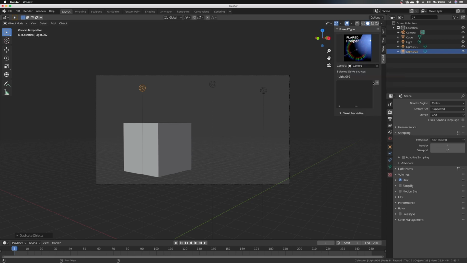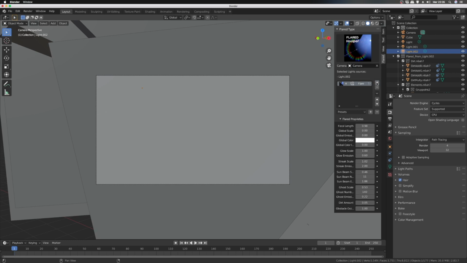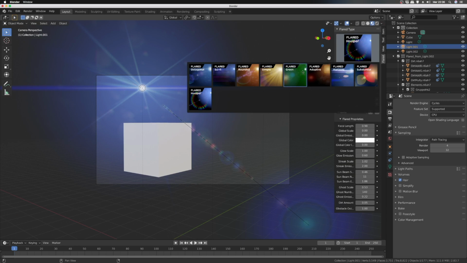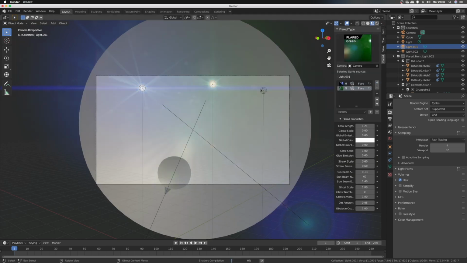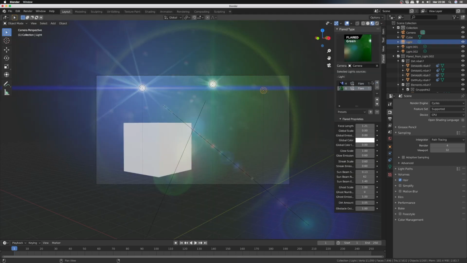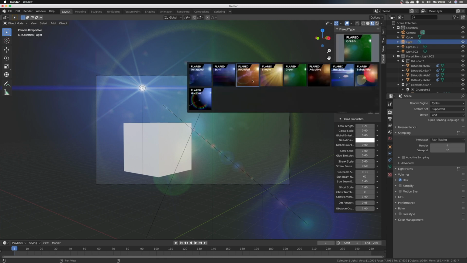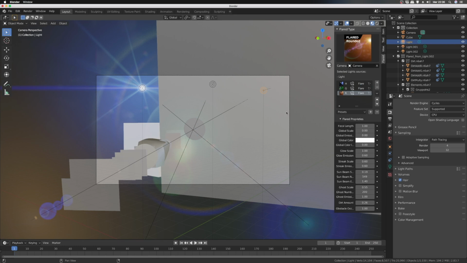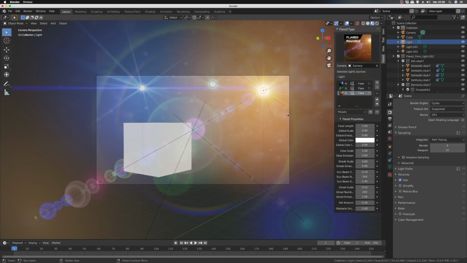So this is my camera, this is the first light. I will add this flare to this light. Let's go to the preview. Here I want to add a green flare, and here I want to add an orange flare. Okay, so this is good. Now we have these flares.